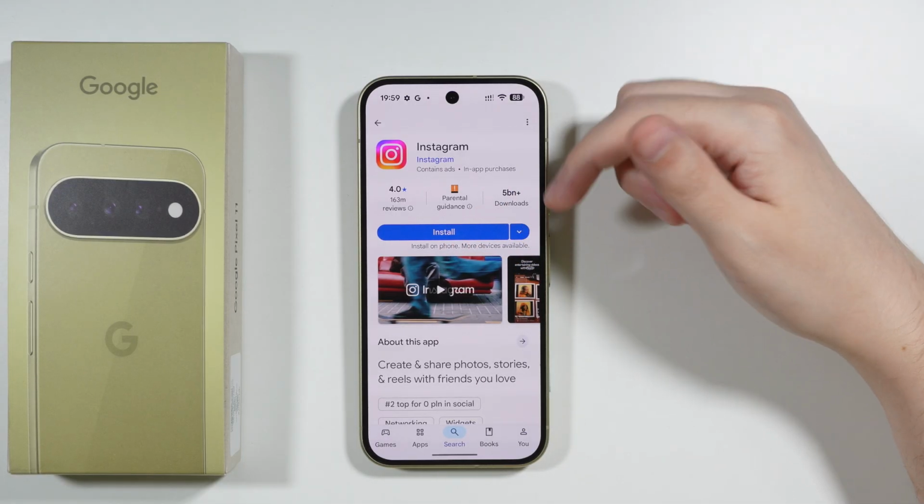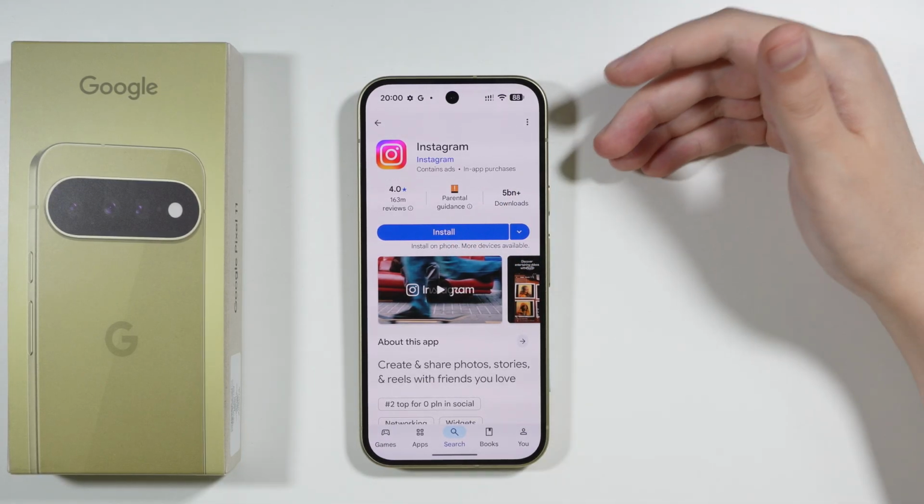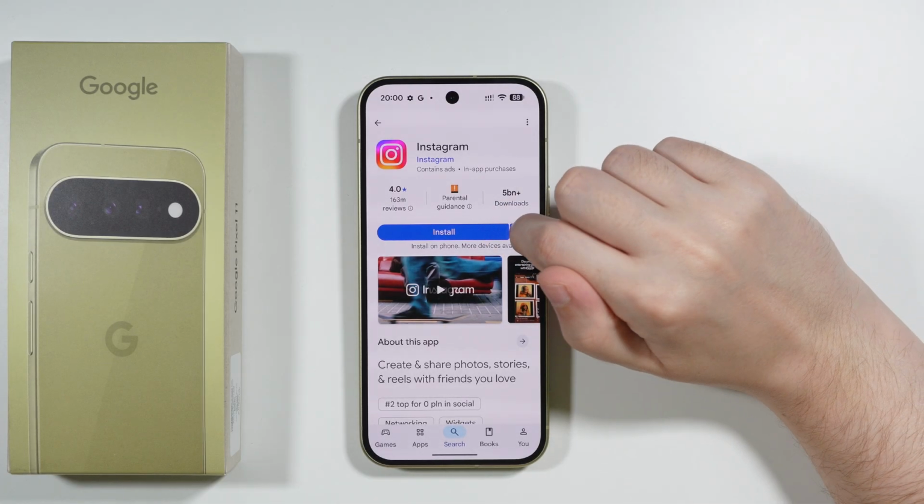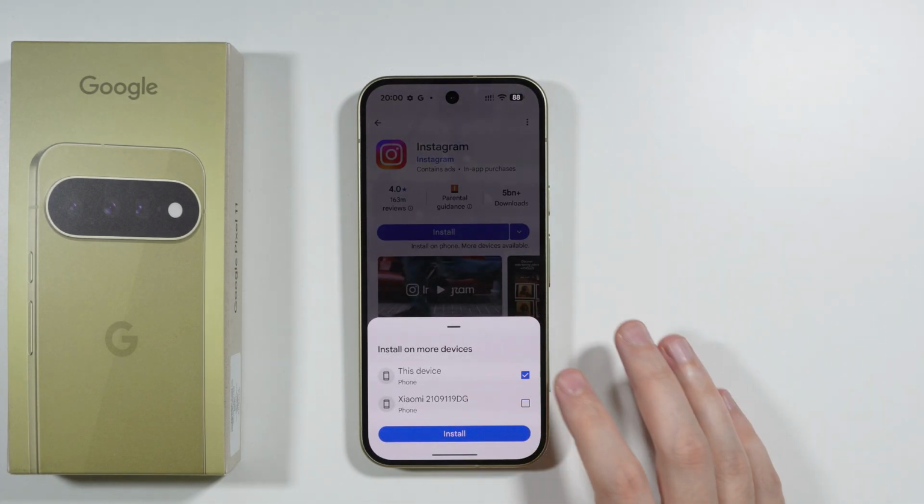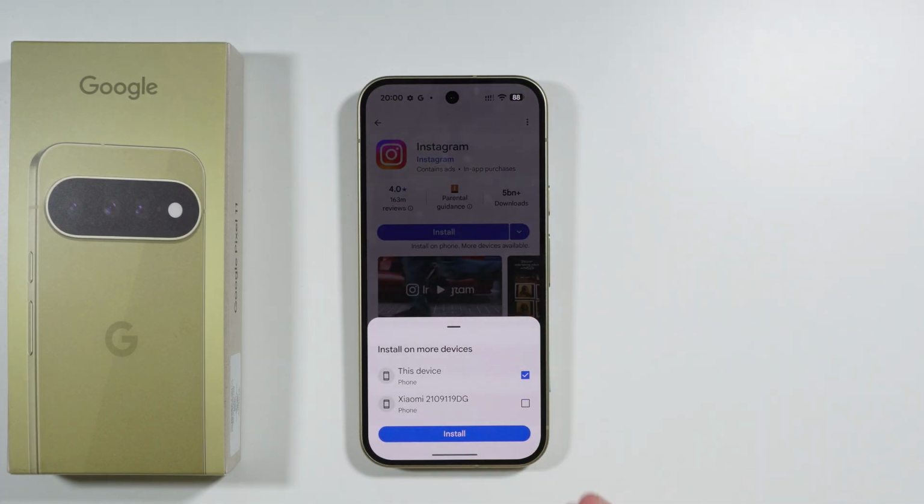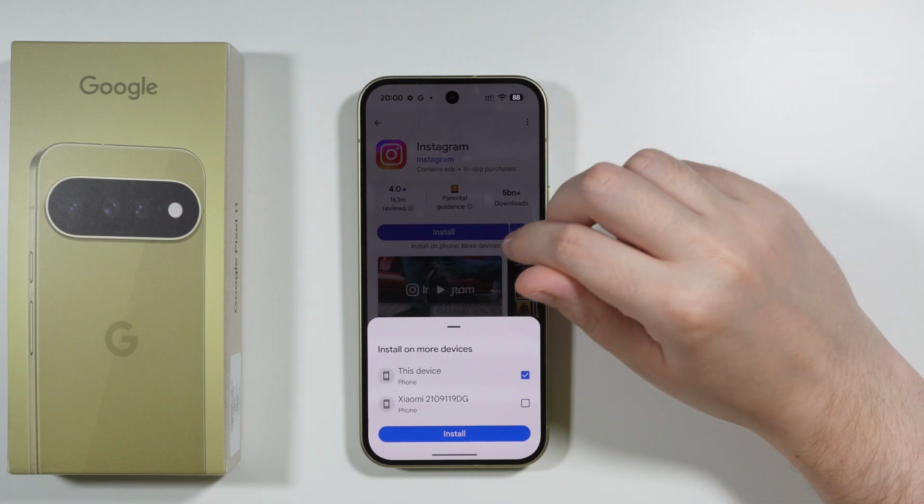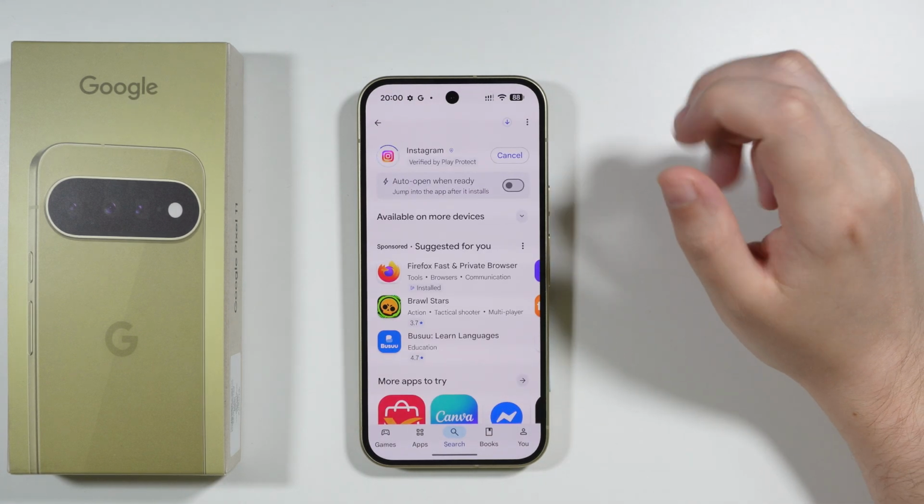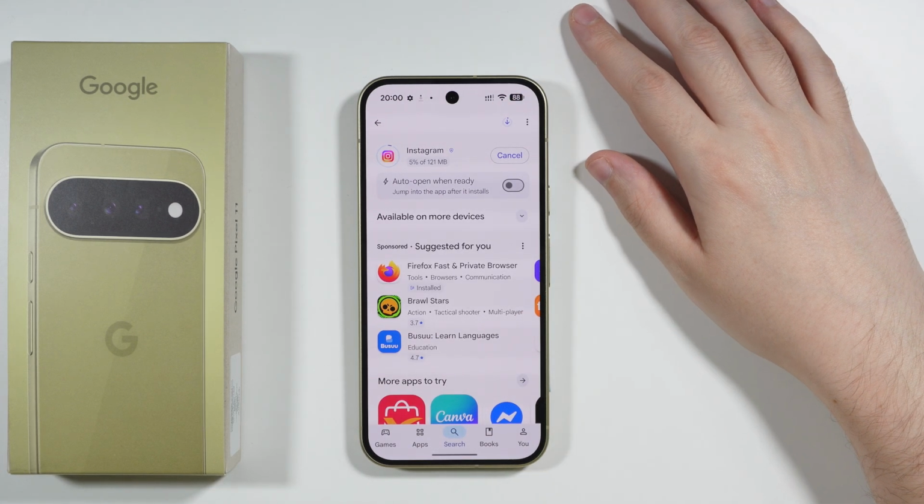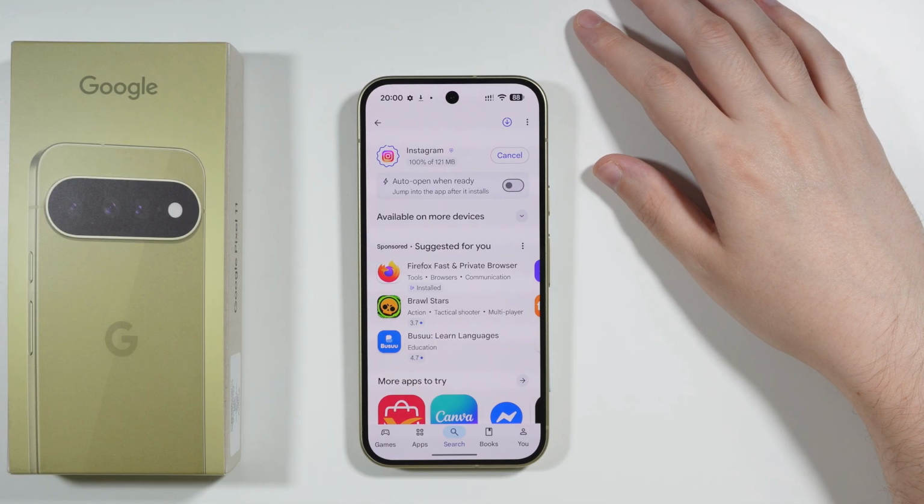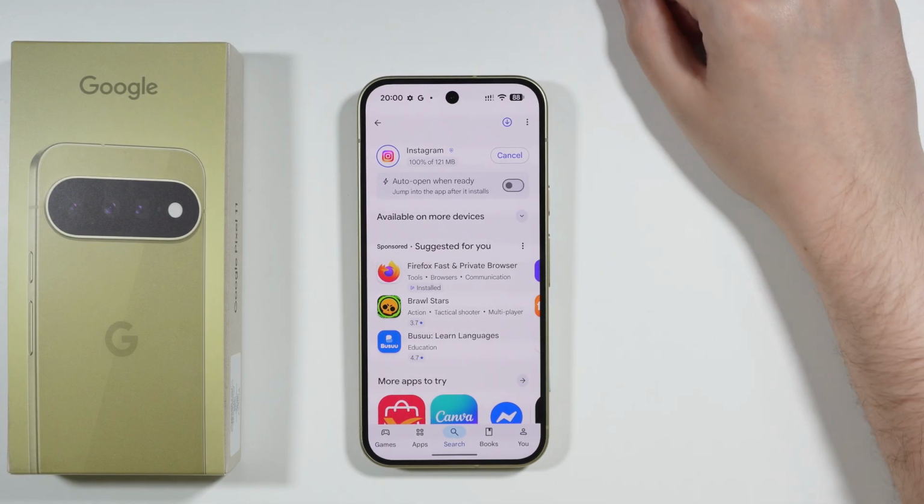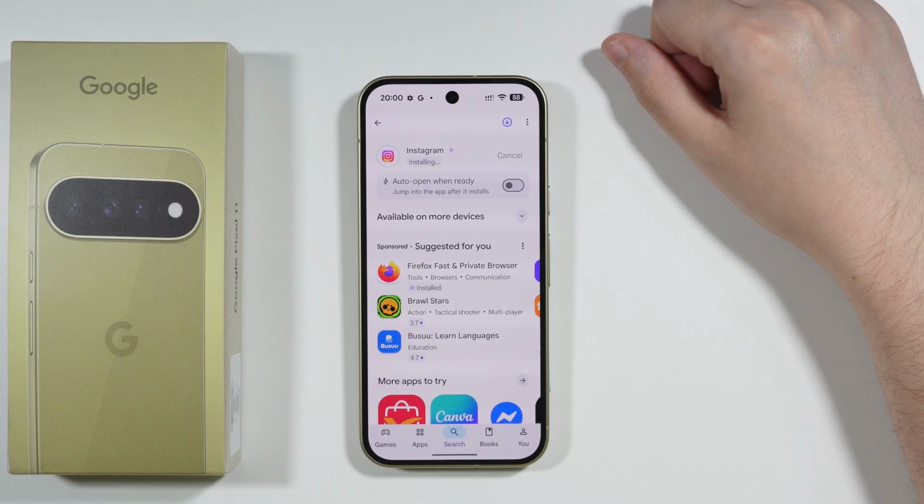If you can find this arrow, then it means that you can probably install the same app on some other devices as well. So usually you can tap over here and decide if it should be installed on this device and also some other devices that use exactly the same Google account. So we can just tap on the install button and then just wait for the app to be downloaded. Of course, the download speed depends on your internet speed.